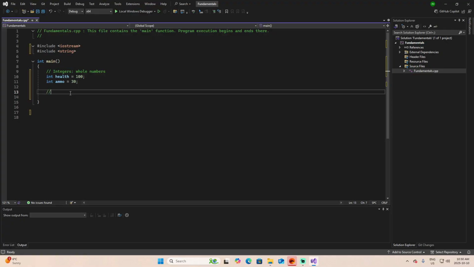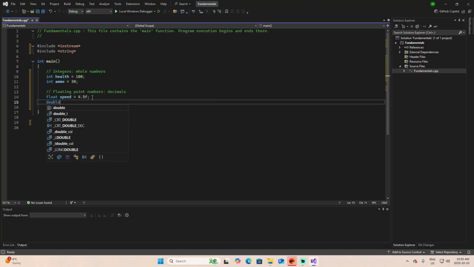Now let's find the floating points, which are decimals. An example: float speed equals 4.5f. This is the way of creating the notation. We include a point, and at the end we have to include an f, saying that this type is a float. The other will be the double, let's say accuracy, and this will be 99.9. In that case, we don't need to add the f.